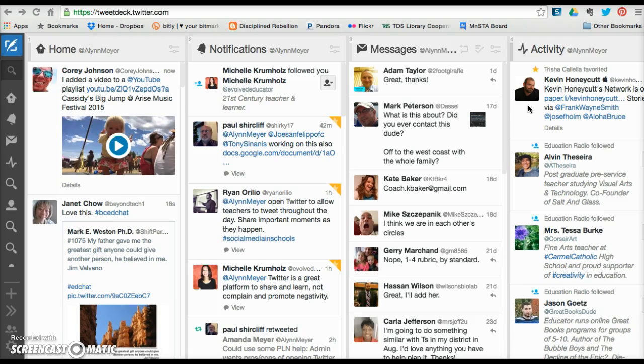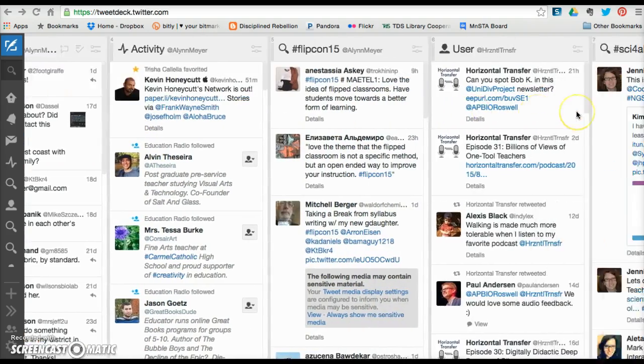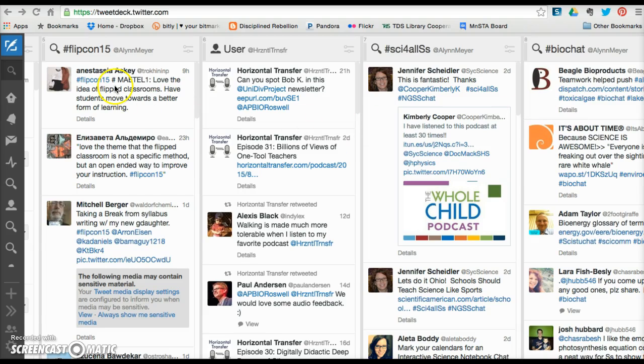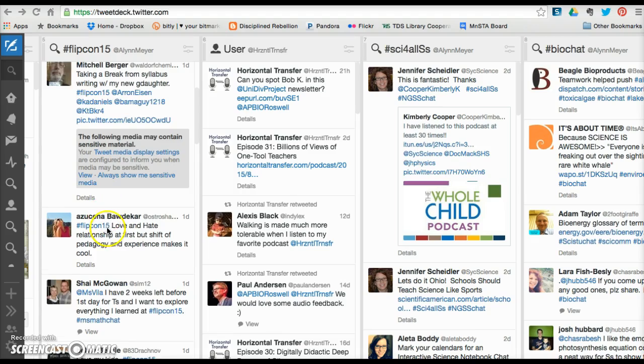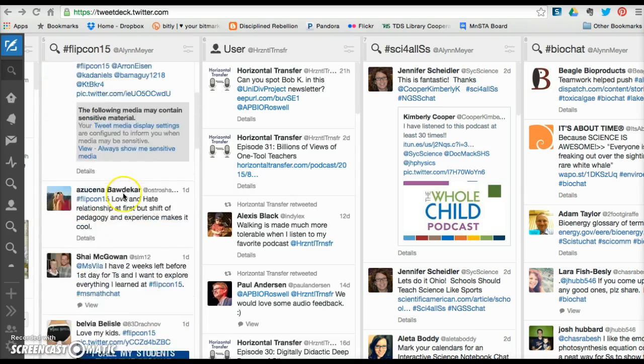All right, from there, you can add additional columns, and this is where the power of Tweetdeck comes up. So I'm just going to scroll over, and I'll show you some of the other columns that I've added. So this first column I've added is a hashtag that I follow. This is a workshop or a development training that I went to over the summer called FlipCon. And it has its own hashtag. So anytime someone tweets with hashtag FlipCon15 in it, it will show up in this column. So I can follow all the tweets about that particular conference in this column and see that pretty easily.